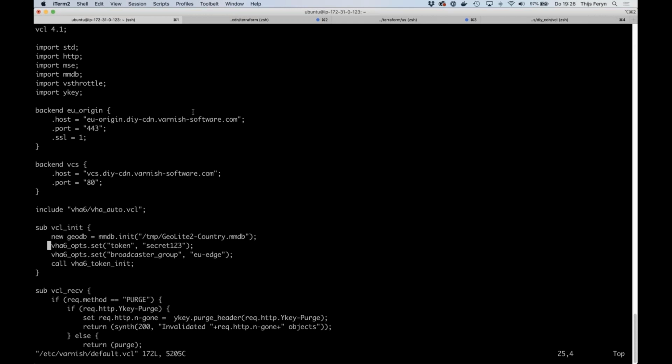There's a bunch of those to configure. We only configure two. A secret token that is used to encrypt the transactions. Please pick a better one than I just chose in production. I chose secret 123. Next up is defining which servers should be synchronized. I'm choosing EU Edge, so within this region, I'm only synchronizing to my other node.